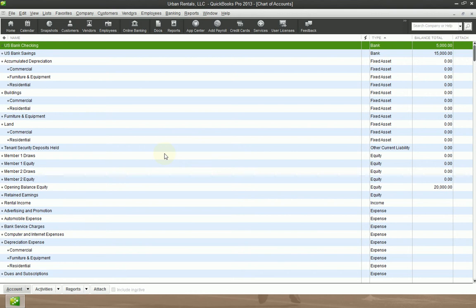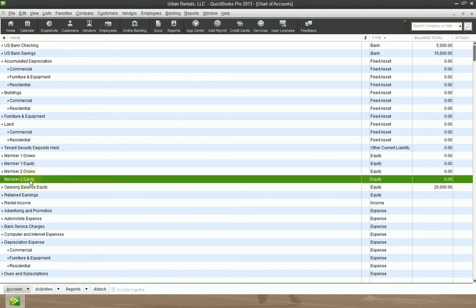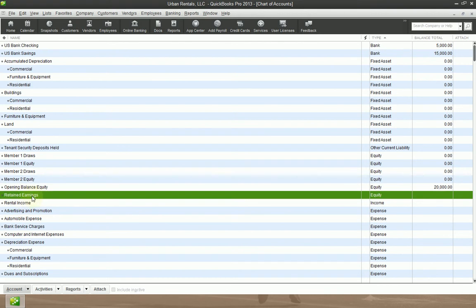So from the initial QuickBooks setup, we selected a multi-member LLC, and that means that QuickBooks decided to add some equity accounts here for us, and it decided to name those accounts Member 1 and Member 2. If you are a sole proprietor or you are a single member LLC, you don't have this Member 1 and Member 2 draws in equity. You'll probably just have retained earnings, and you might have draws. I'm not quite sure actually how QuickBooks would set that up.